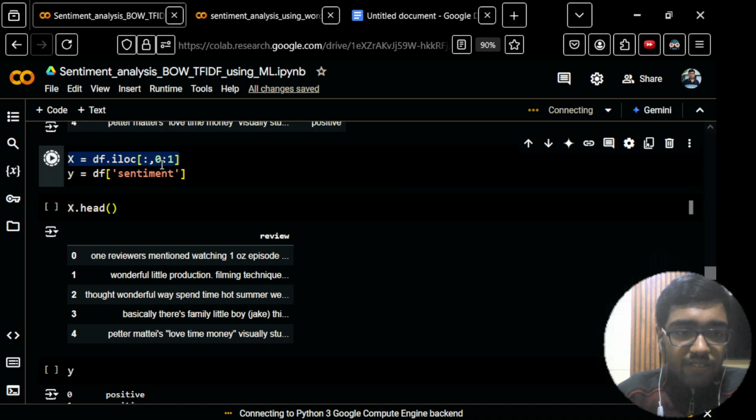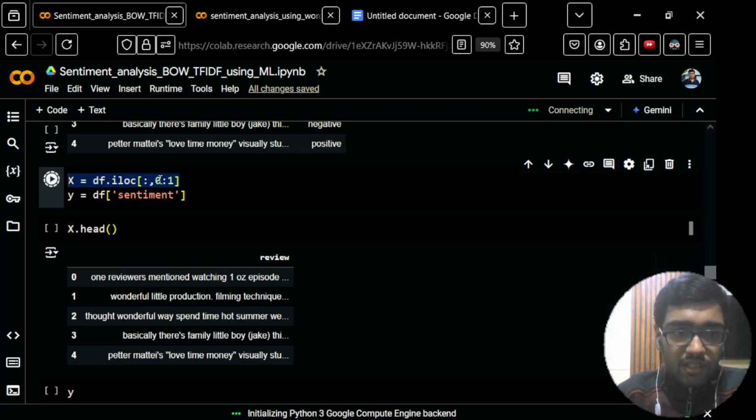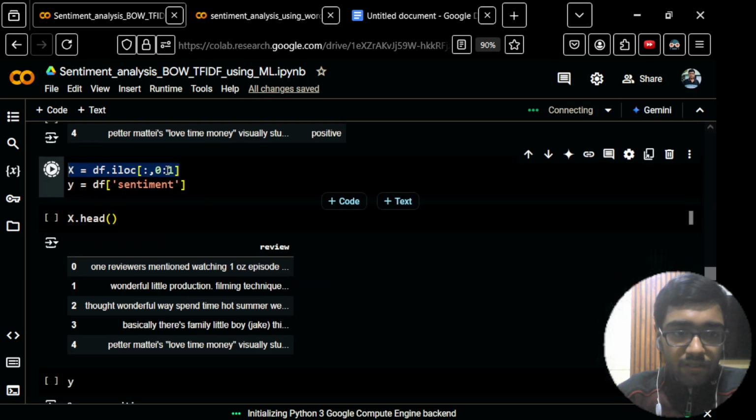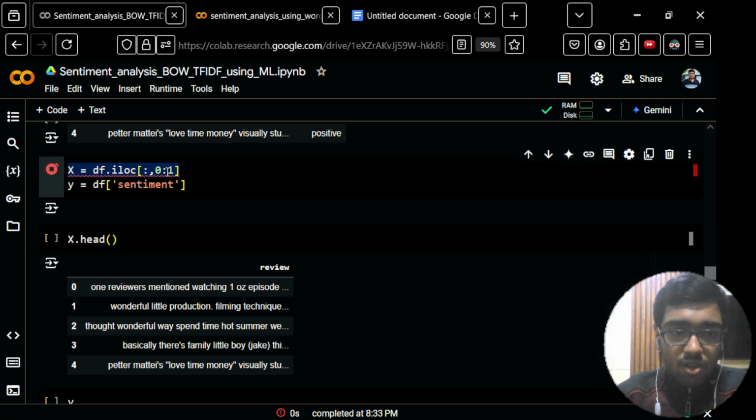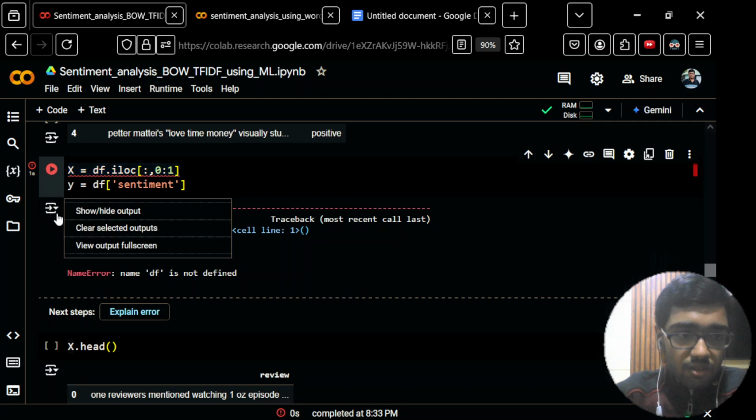This df.iloc will take all the rows and only the 0th column. The first column is taken, the last column will not be considered. Sorry, actually we have not run this from the starting, that's why this kind of issue is there. By mistake I clicked this, so we don't need to see this for now. Okay, leave it.